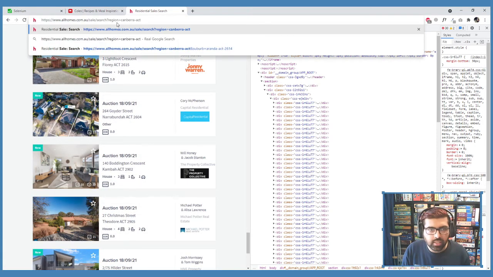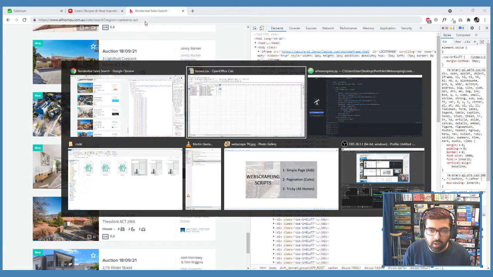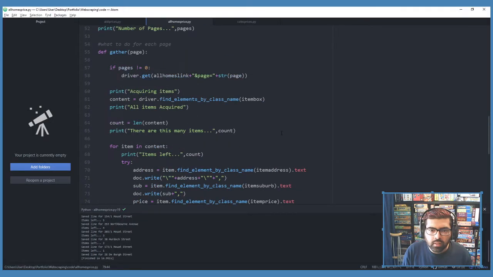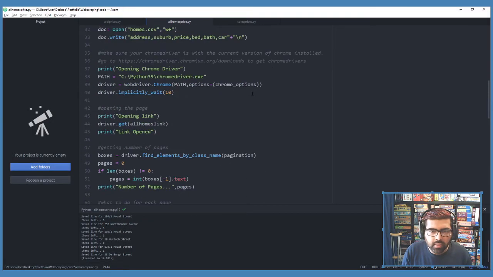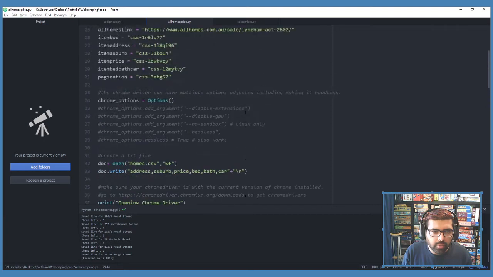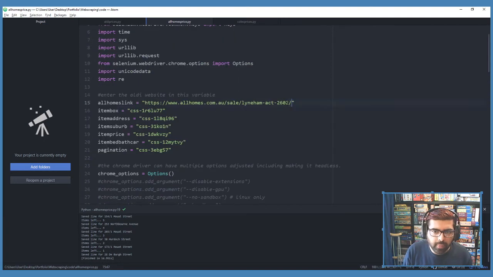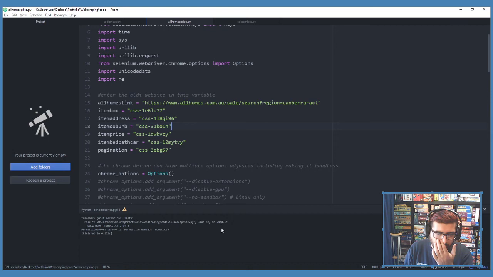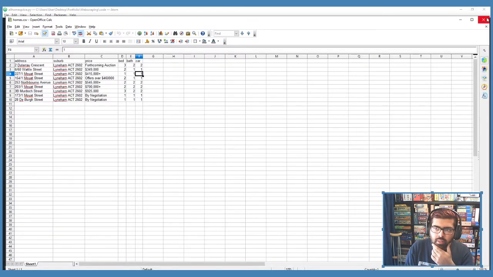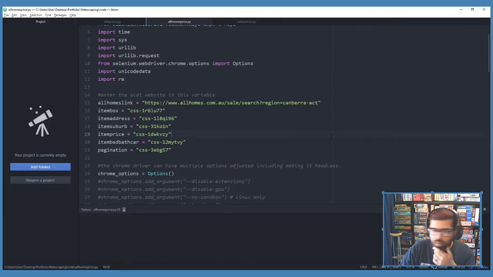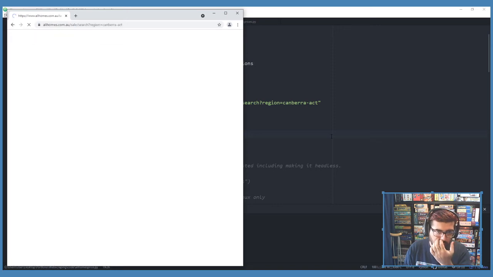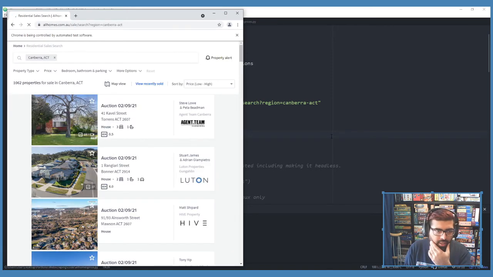So Canberra ACT, we're going to copy that URL. We're going to paste it at the top in our variable. There we go. And let's run. We got the CSV open. So we're going to close that. I'm going to run again, and there we go. It's just going to do its job.